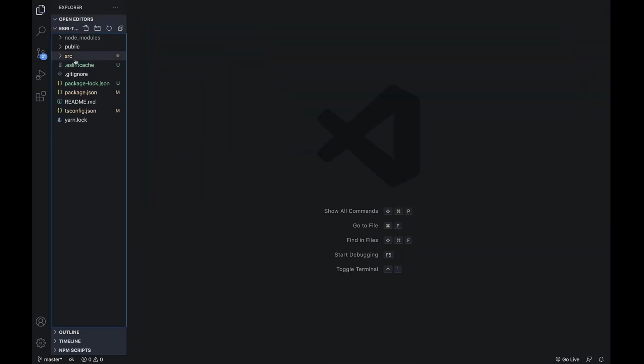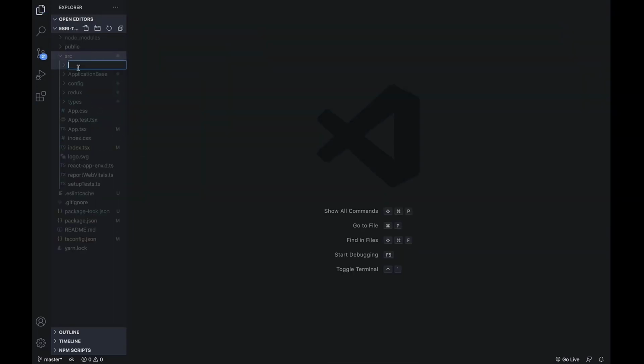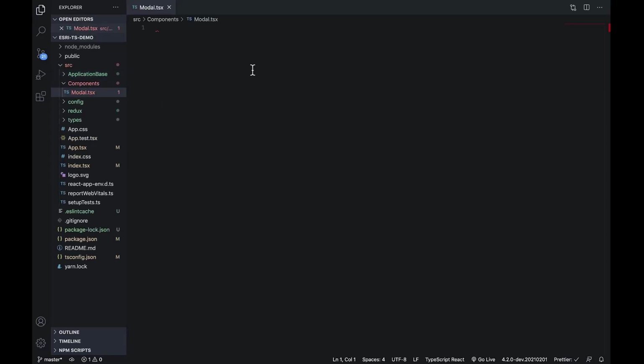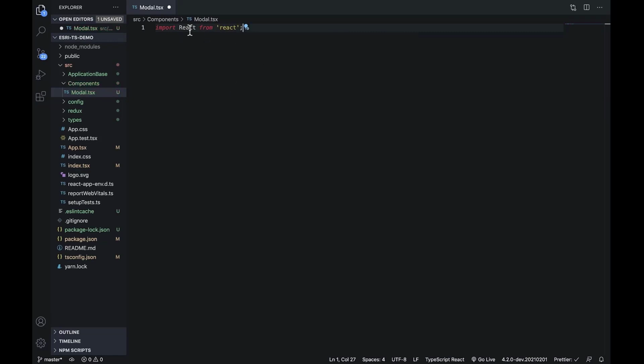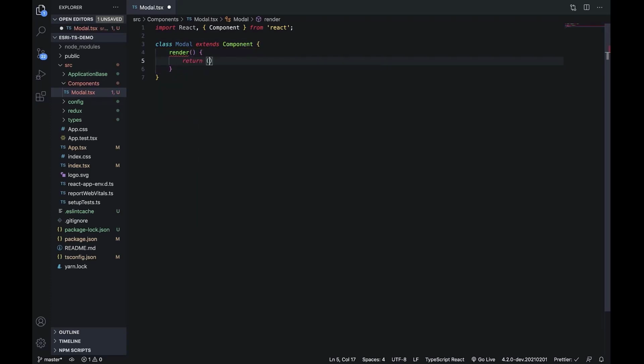Finally, let's create our first React component. We'll be adding a components folder. We'll then be adding in a modal.tsx file. And in that file, let's import React. I'll also be importing component here. So this will just be a class extending component. And this requires a render method, so we'll just return a div with some text. And we'll need to export this at the bottom.